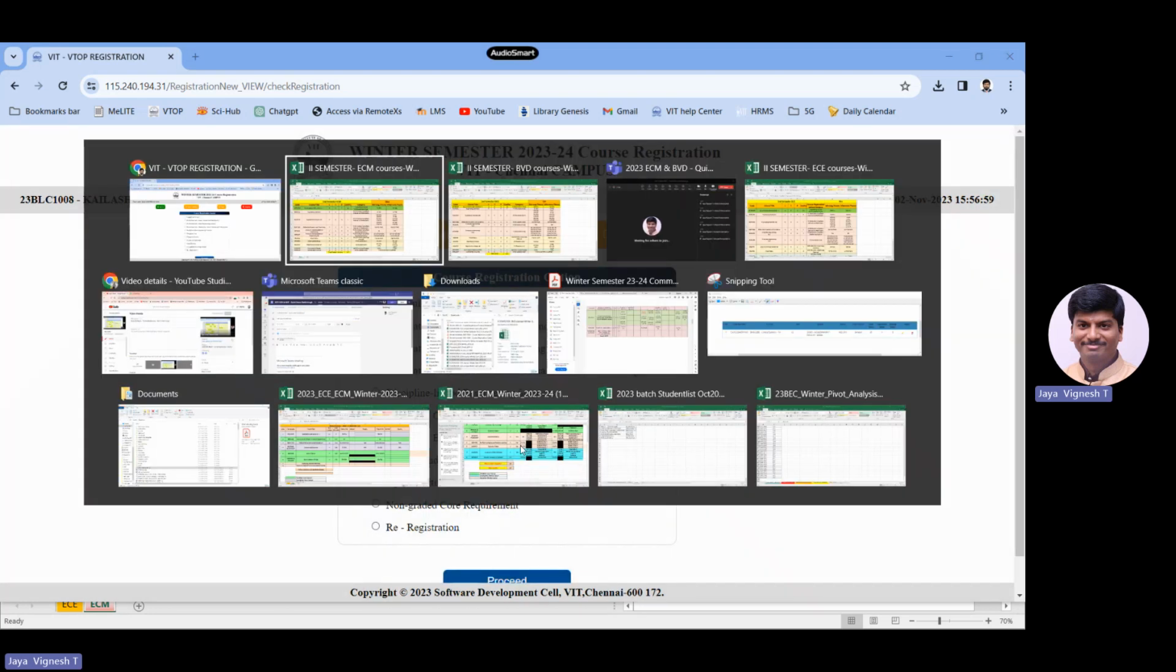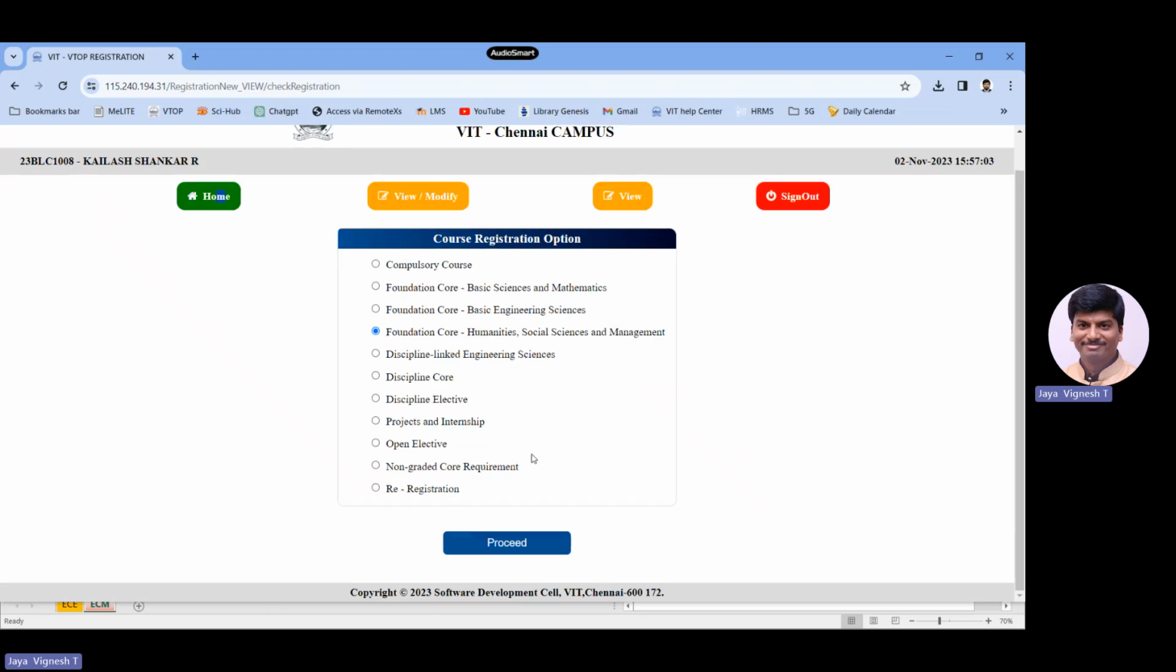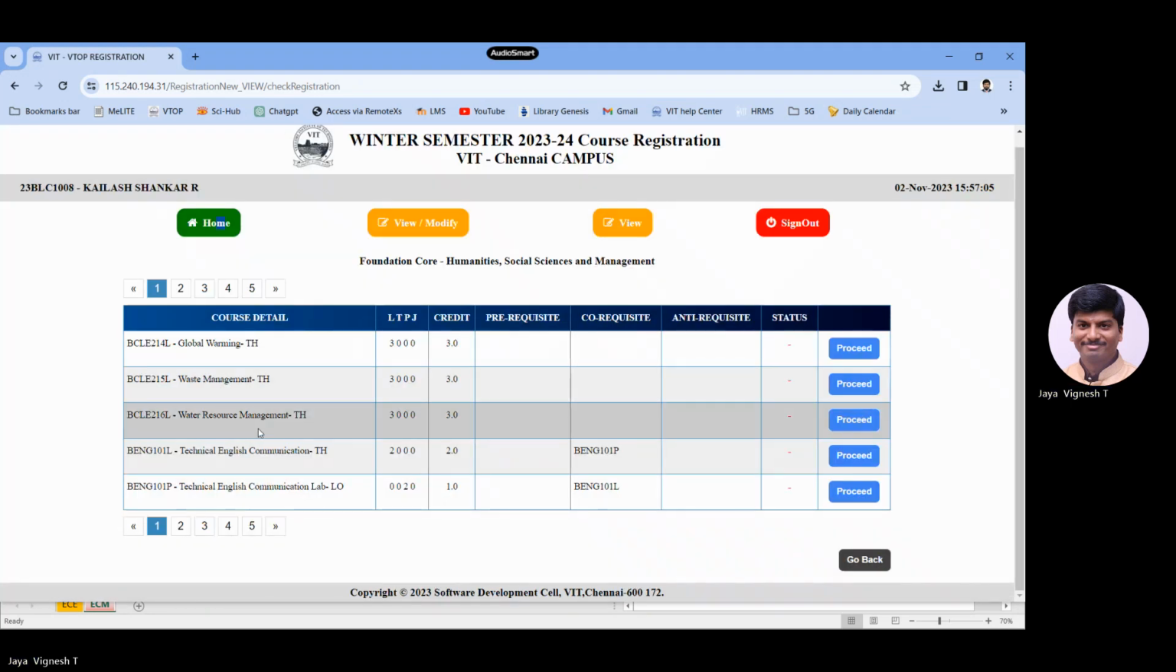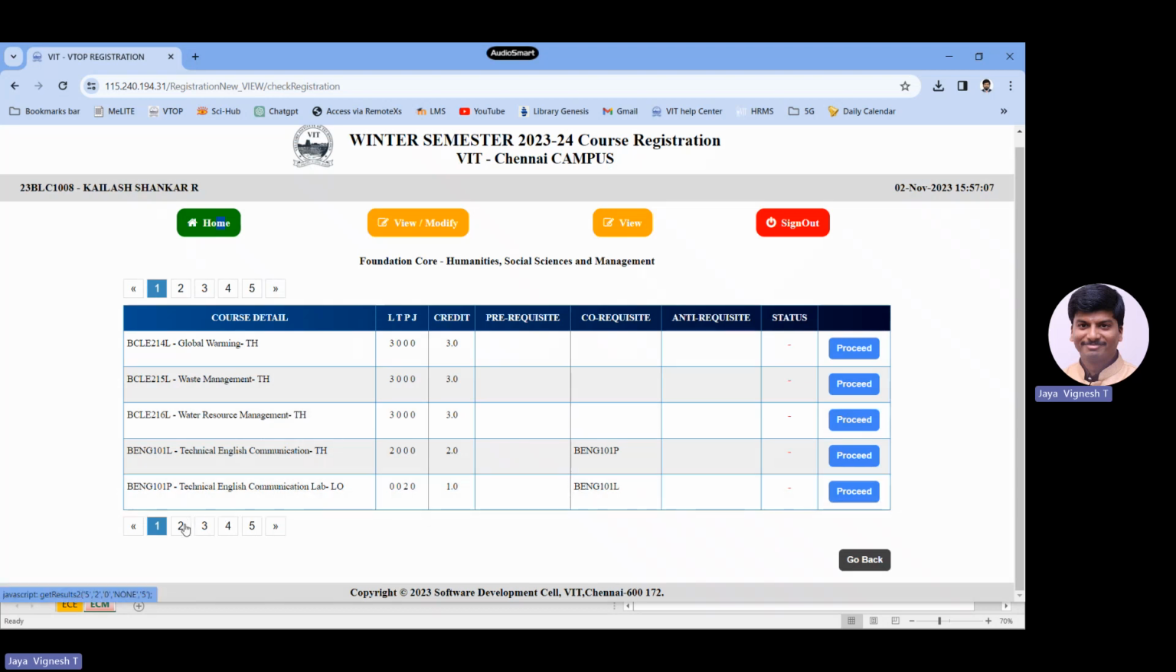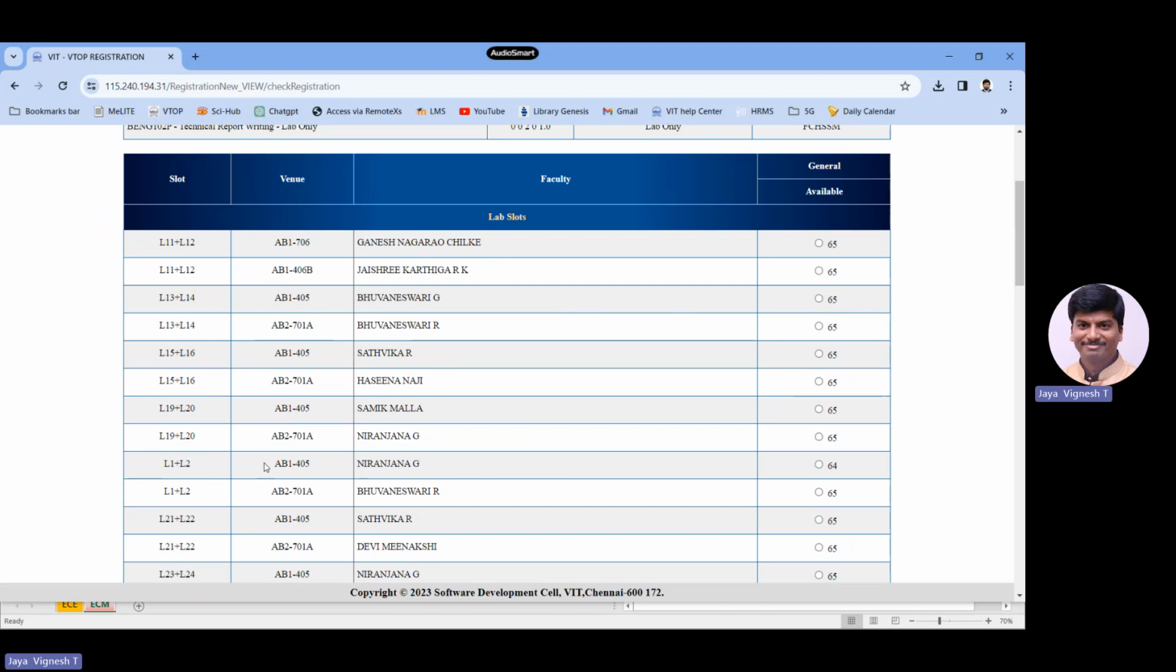So the last course that you're going to do is technical report writing. So technical report writing comes under humanities, social sciences, and management, right? So here, page number 2. Yeah, so be careful when you're choosing technical report writing slots. It should be in the morning labs, right? Because you're choosing afternoon theory.